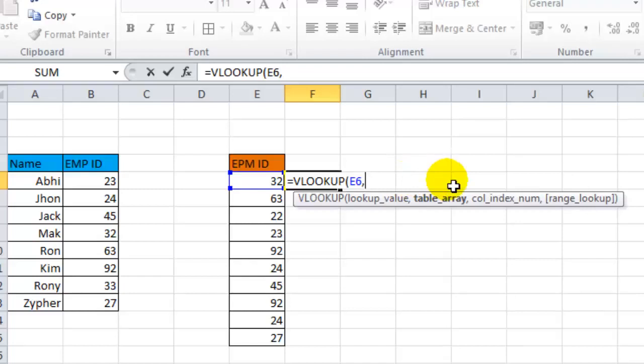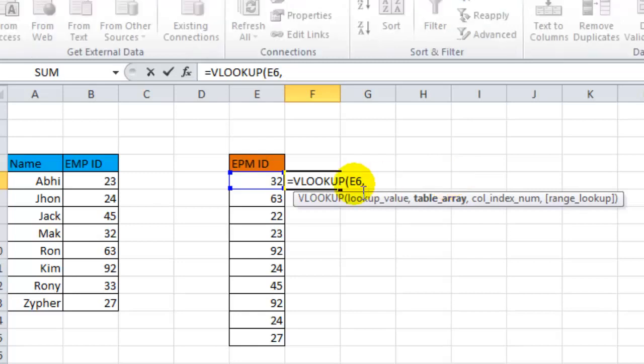Then second is the table array. The table array is the entire range from where you want to get the data, or search the data. So I need to select the entire thing. If it was 3 columns, I would have selected 3, but in this example I have only 2, so I've selected only 2 columns. You can see it's automatically converted, like A5 to B13. Now comma, then the column index number.